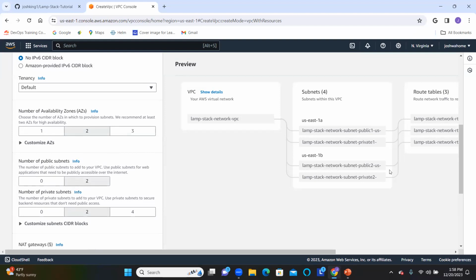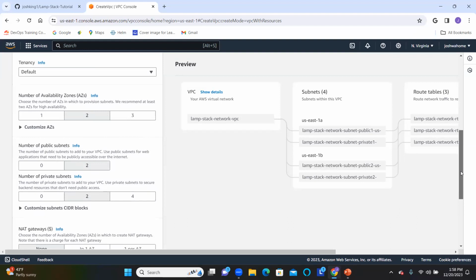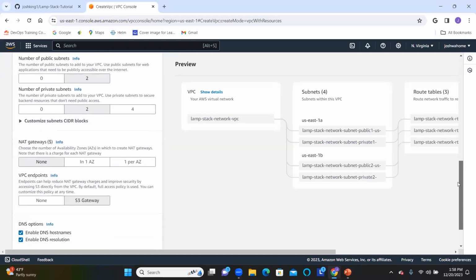Again, we have subnets. Subnets are just smaller networks of the bigger network called the VPC. Now, in this case, we're going to have both public and private, two public and two private. You can increase the number if you want, specifically the number of private, but in this case, it's not necessary.